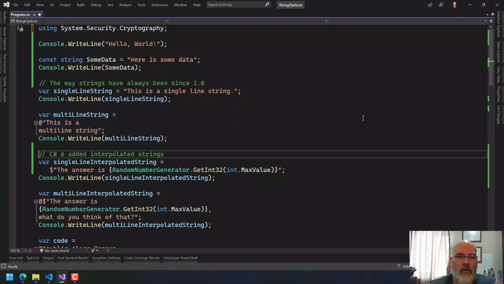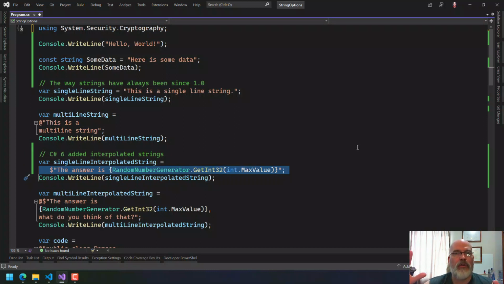In 6.0, we were able to do interpolated strings. So you see here, we put the $ in front of the double quote, and then we can put a hole in our string that we fill with some data. There were ways in the past to do this with string format, but this is a little bit nicer syntax. So this is a way to do interpolated strings in C#, and it's the way I prefer to do it because it reads better to me.